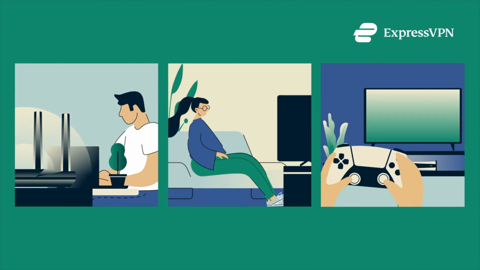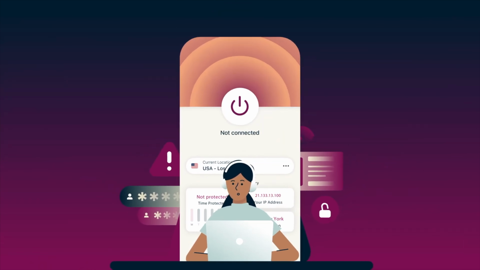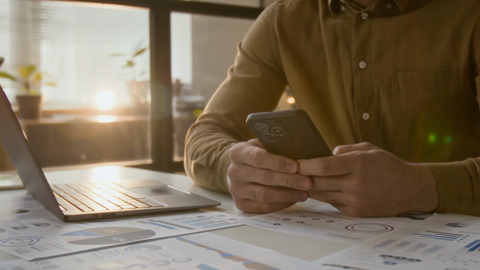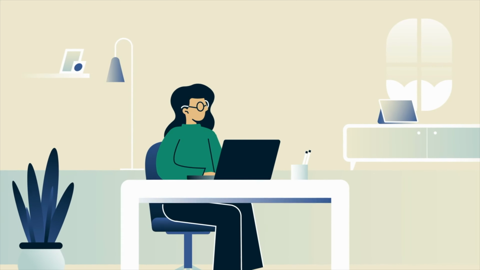Now here's the catch that you need to know about. MediaStreamer is great for streaming, but it does not encrypt your traffic. So this isn't a privacy tool, it's a streaming tool. If you want privacy, you still want the regular VPN app on your phone or laptop. But for unblocking Netflix on your TV, MediaStreamer is honestly perfect. Alright, let's get into step 1.